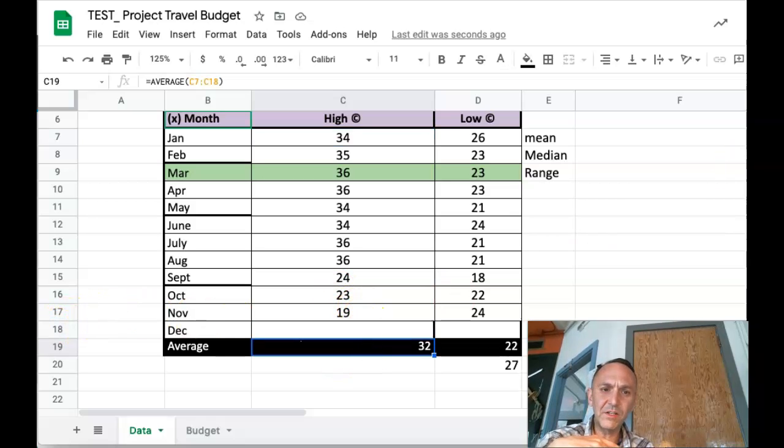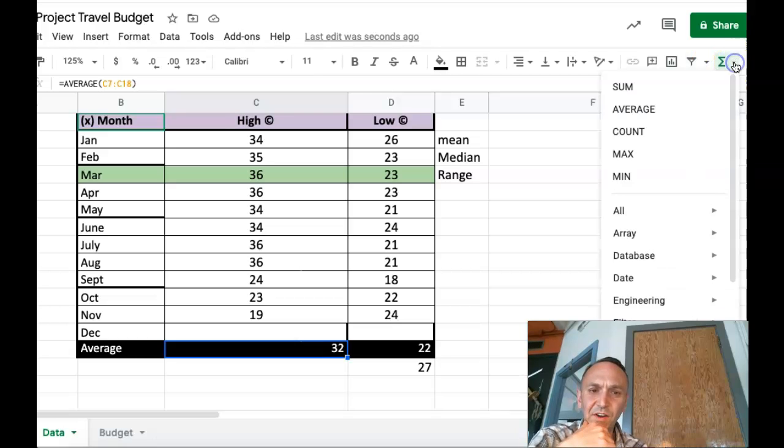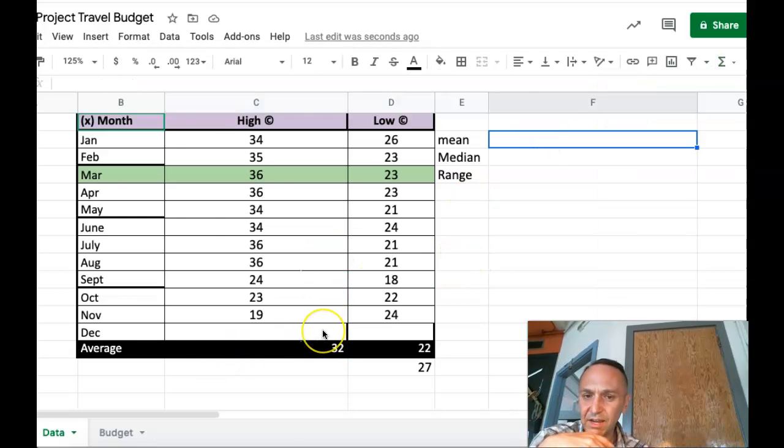So if I want to do that, I have to move this over a little bit. There we go. I have this little sum. Okay, so this is the Greek letter that we use for sum. If I click on that, it tells me sum, which means I add it all up, the average, count, max, or min. The only ones we really care about in this are sum, which is adding it up, or the average. So on these ones, I have the average.